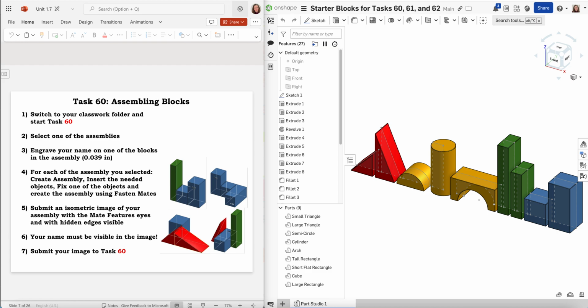Hello, welcome to the second video for task 60. We are going to create a second assembly from these four choices, and I'm going to actually make the cube with the two triangles this time.